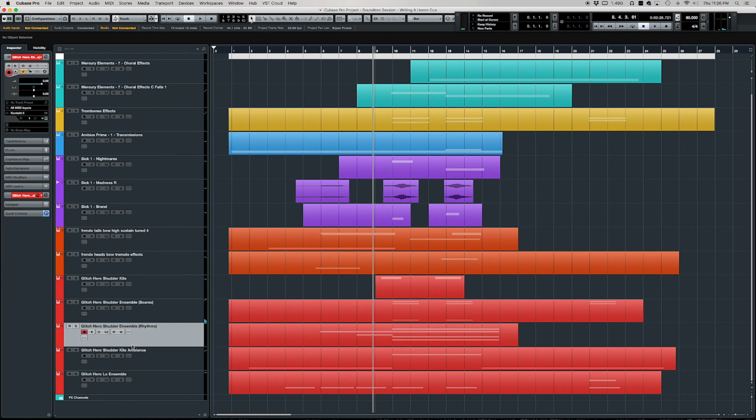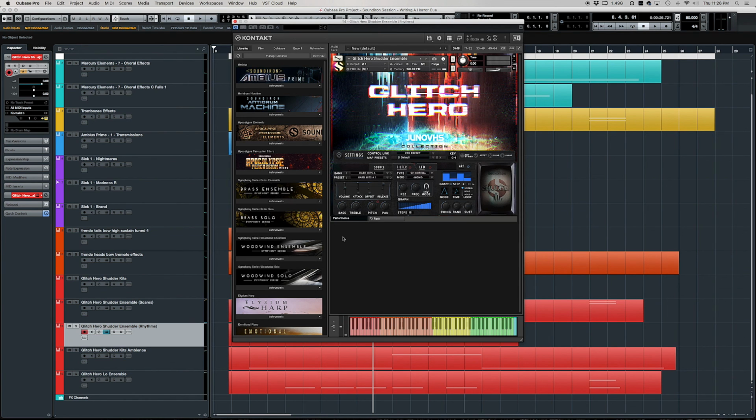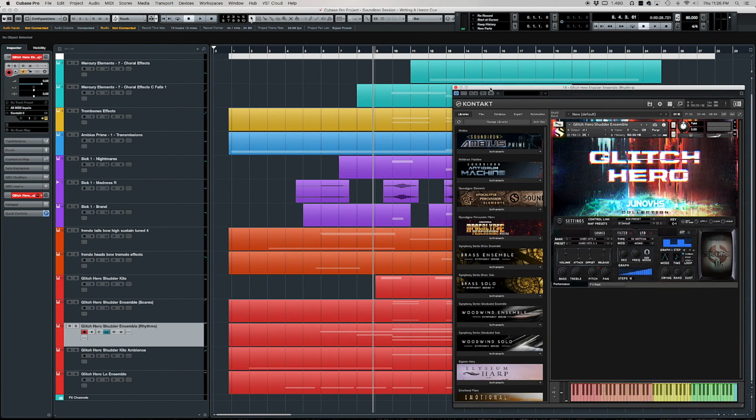Now the next instance of Glitch Hero Shutter Ensemble that I'm using is one where I threw an arpeggiator on there, and I wanted to build the tension and create some sort of building rhythm that leads up into the jump scare, slowly building and building.